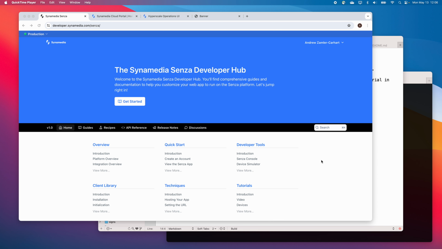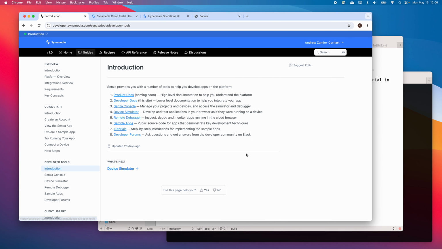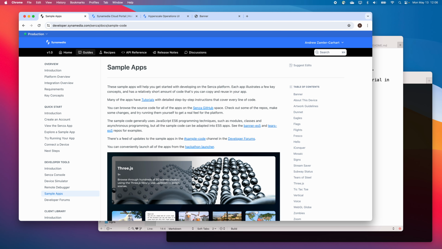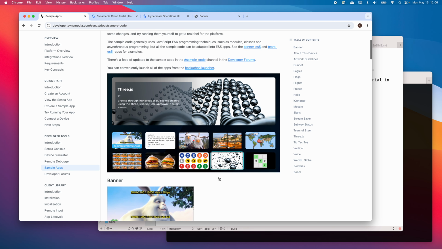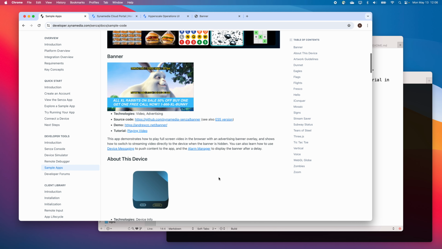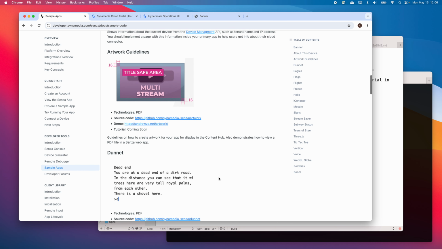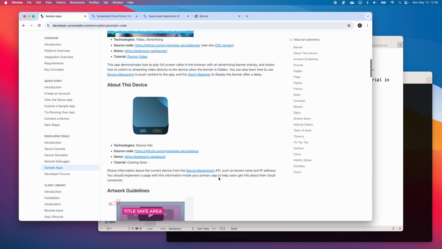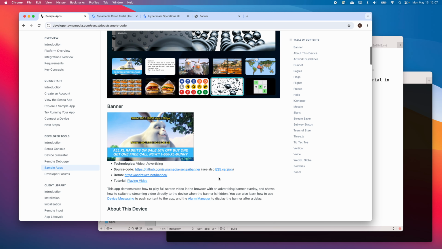Here in the developer documentation, if you look under Developer Tools, you'll see a list of all the sample apps. So we've got a launcher that has them all queued up and ready to go for you, and a description of all the apps here that you can try out. So we're going to try this one here called Banner.